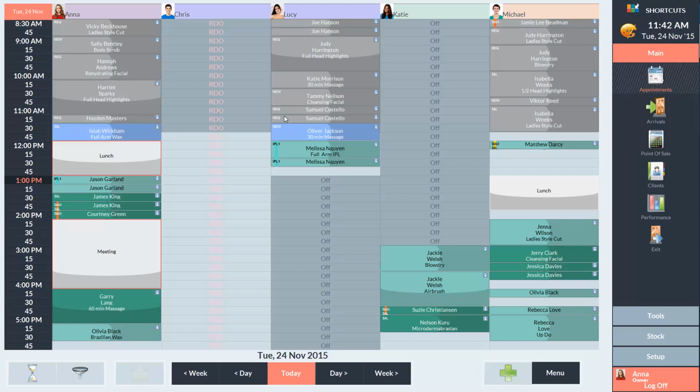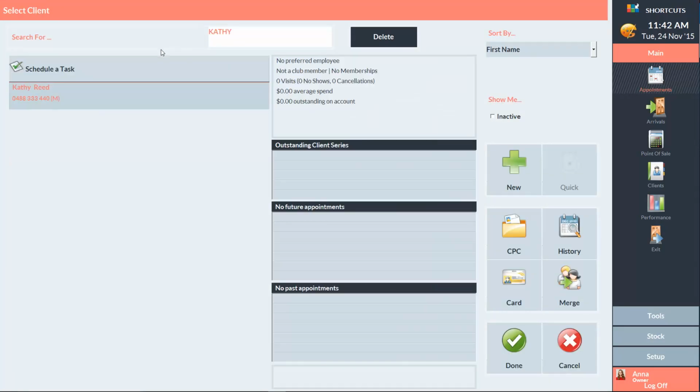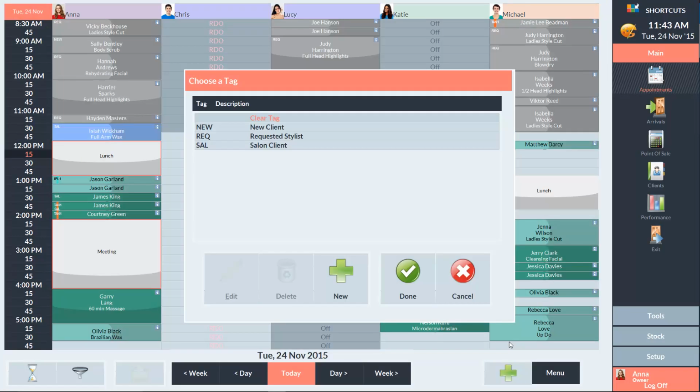To create a new tag, we need to start by booking an appointment. We'll click on a time slot, select our client, and click Done. We will then be presented with the tag menu. In here, you can select from the existing tags or create whatever tags you want to suit your business needs. To create a new tag, click New.